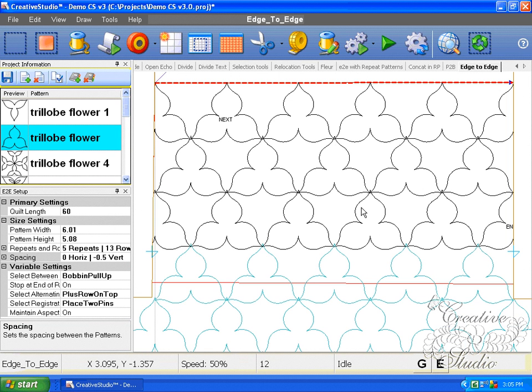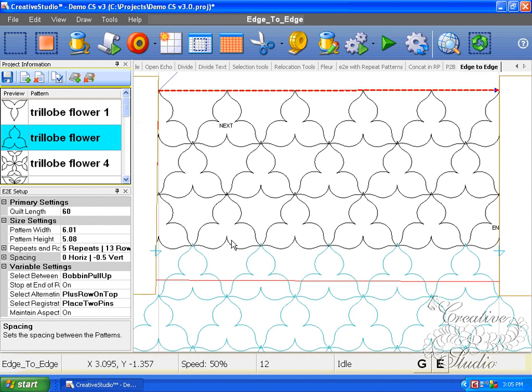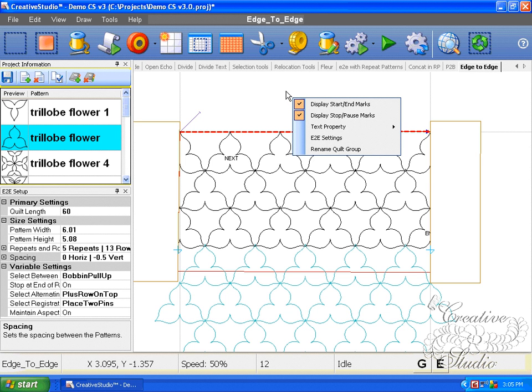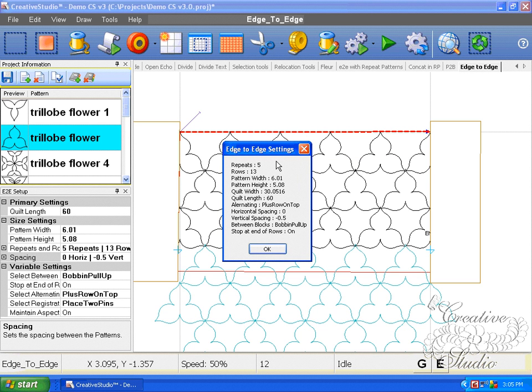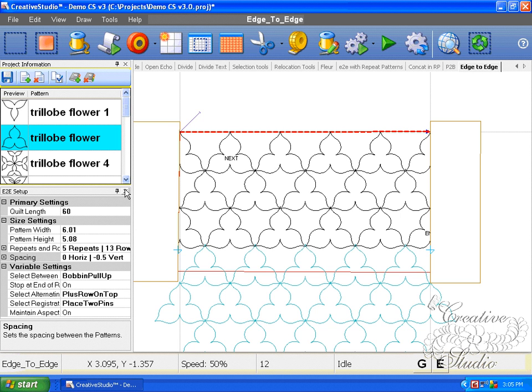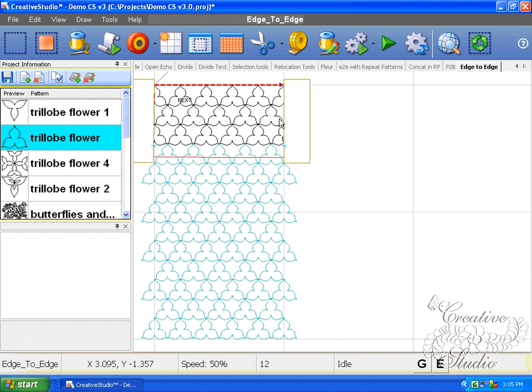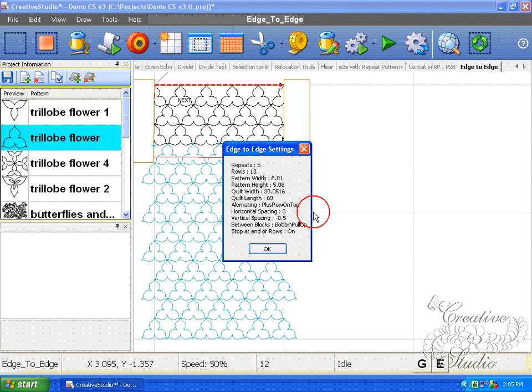In the past, whenever you set up an edge to edge, it was wise to write down your values just in case you ran into problems and you had to reset up your edge to edge. You right click in the open CAD area, not on a pattern, and then click edge to edge settings. This will only come up if it's an edge to edge. And there's all the values that are over here on the edge to edge setup. So even after the edge to edge setup is closed, or even if you move to a different group, or you close CreativeStudio down, these values are still retained. So if you need to set up another edge to edge like it, you can.